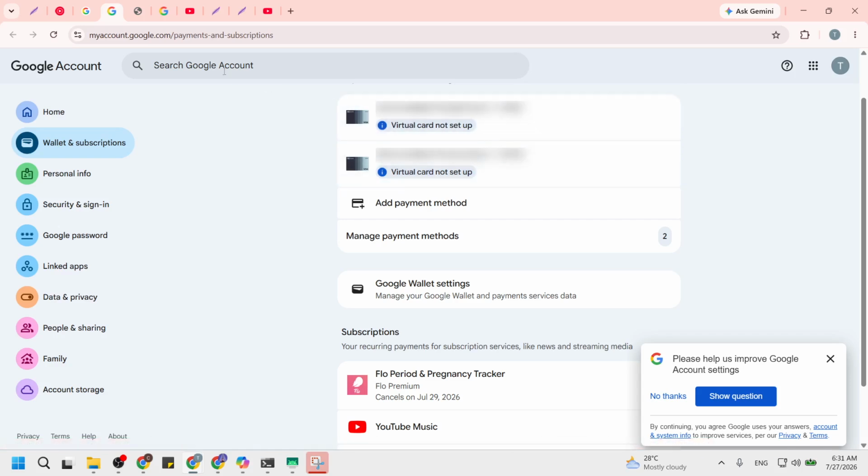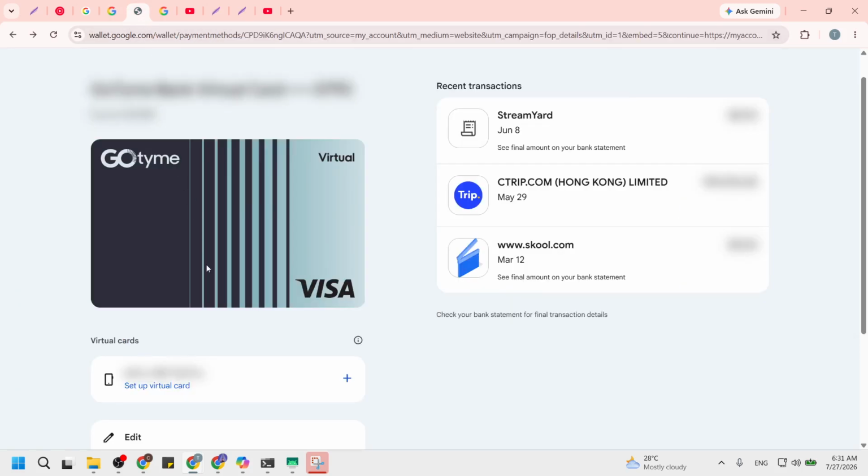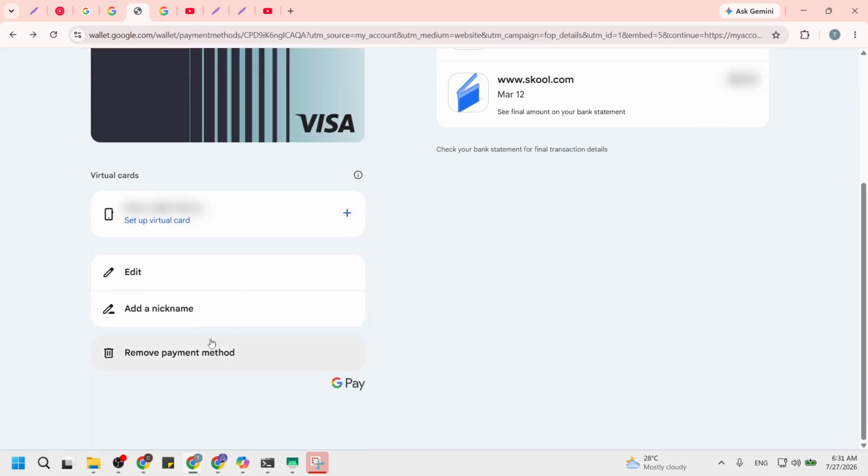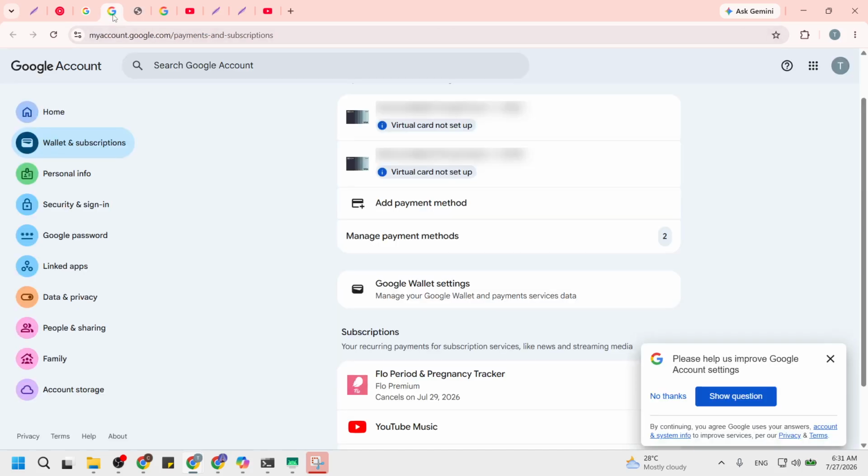Locate the card you want to swap out in the Payment Methods section and click Remove. As soon as you click Remove, Google may ask you to confirm. Once you confirm, that card disappears from the list and can no longer be charged.